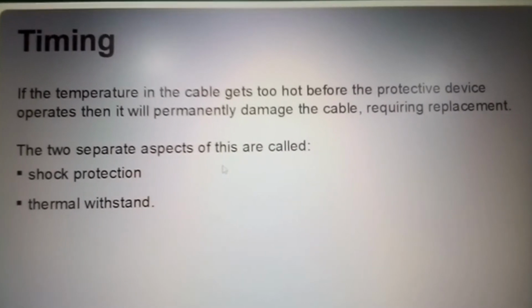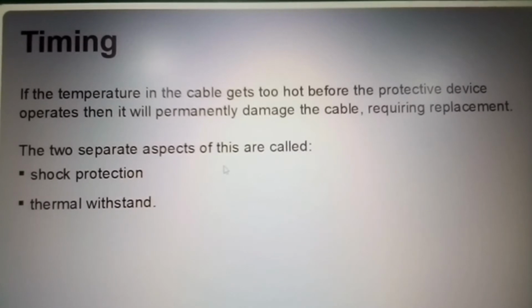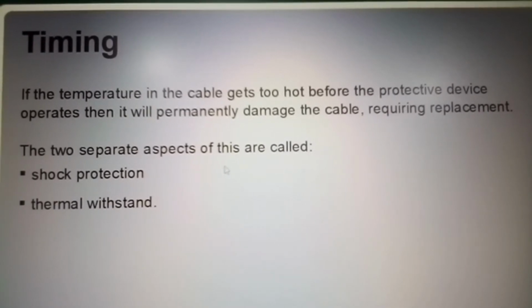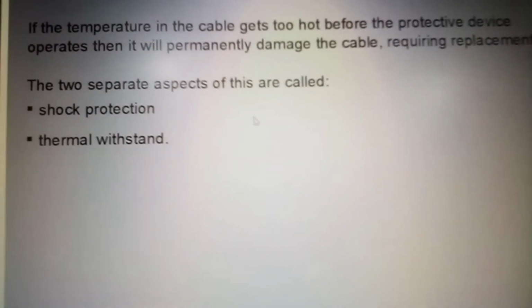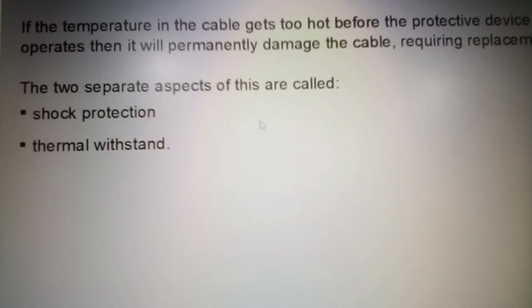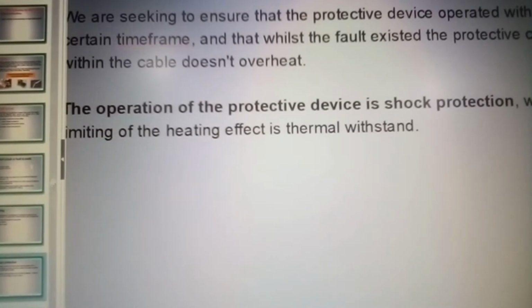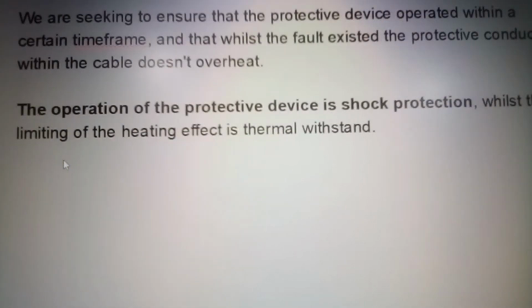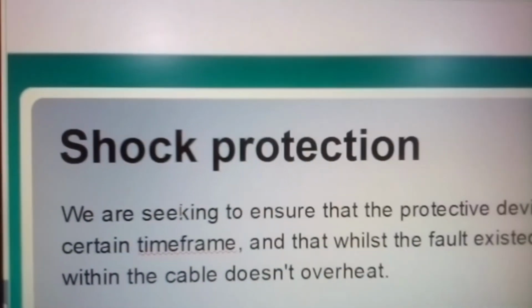Now, timing. If the temperature in the cable gets too hot before the protective device operates, then it will permanently damage the cable, requiring replacement. The two separate aspects of this are called shock protection and thermal withstand. And here we're going into shock protection.